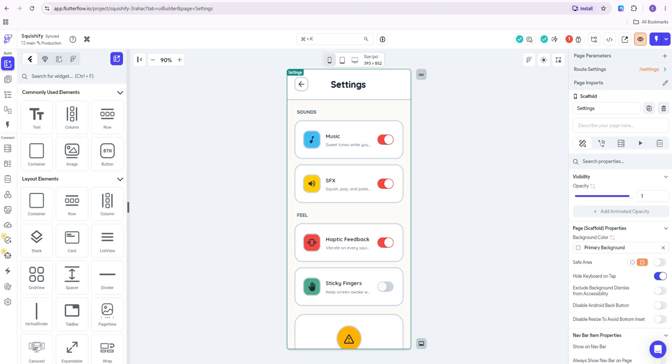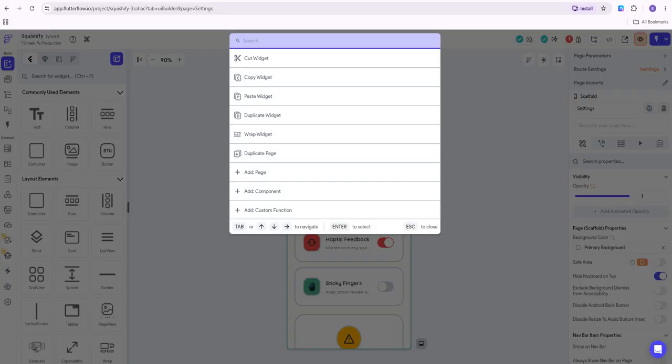In this video, I'll show you how to add a custom action in Flutterflow. First, sign into your Flutterflow account and open the project where you want to add a custom action. Next, open the Custom Code section from the left menu and select Actions.